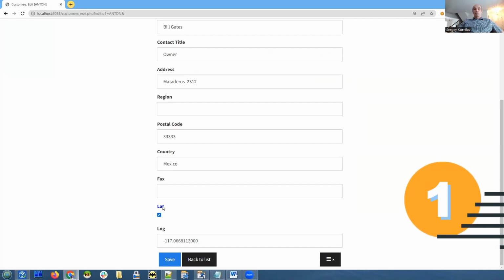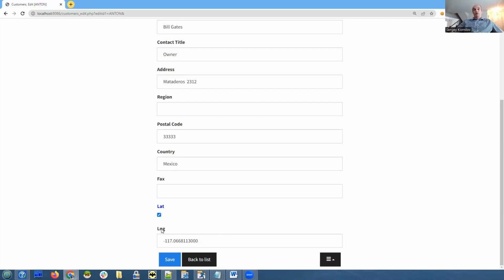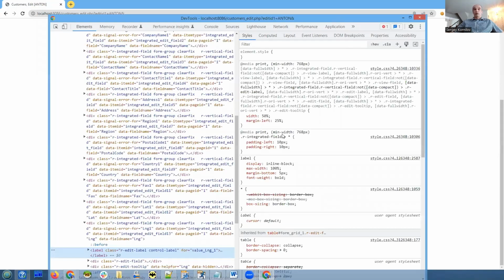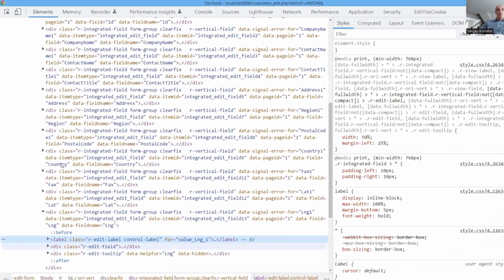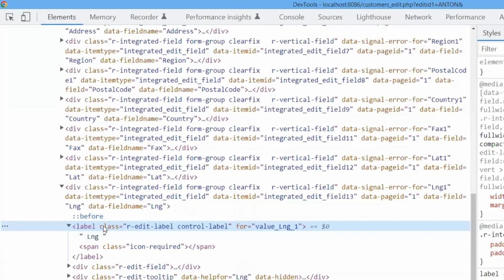So let's take a look at the label of longitude field. I right click on it, I choose inspect, and I'm showing my inspector right here. We can see this is the label tag, and inside that label tag it says LNG, longitude. So what do we need to do to change the color of this label or font or anything?